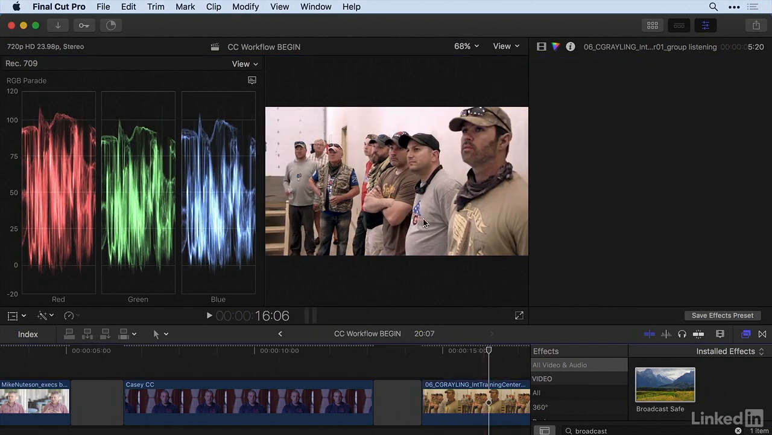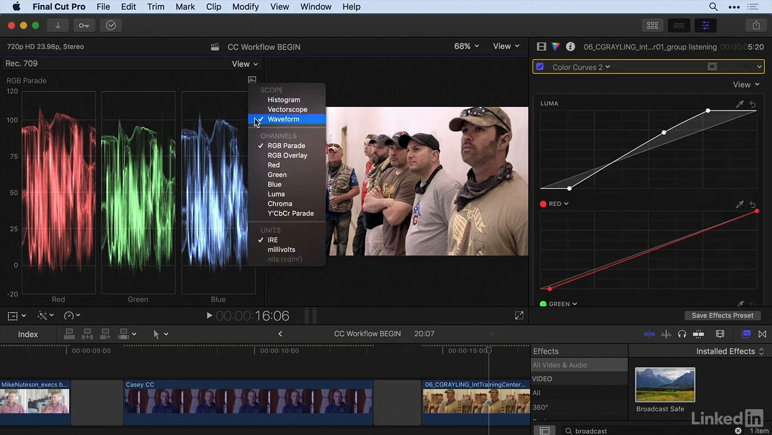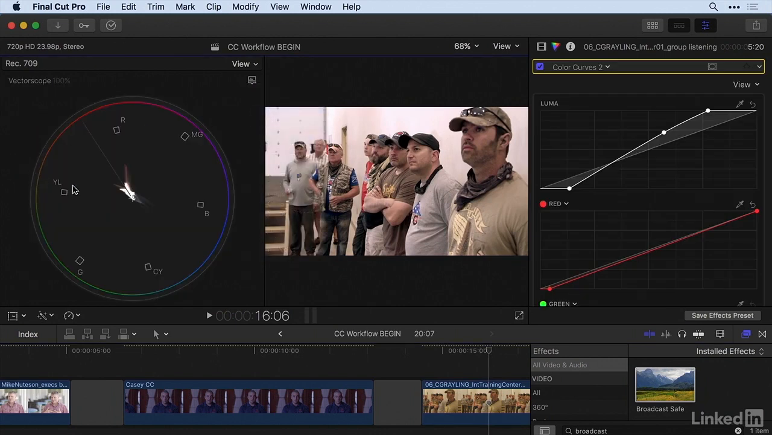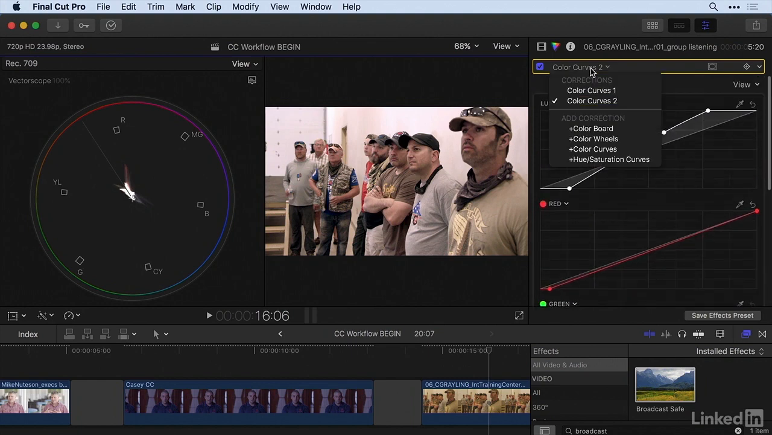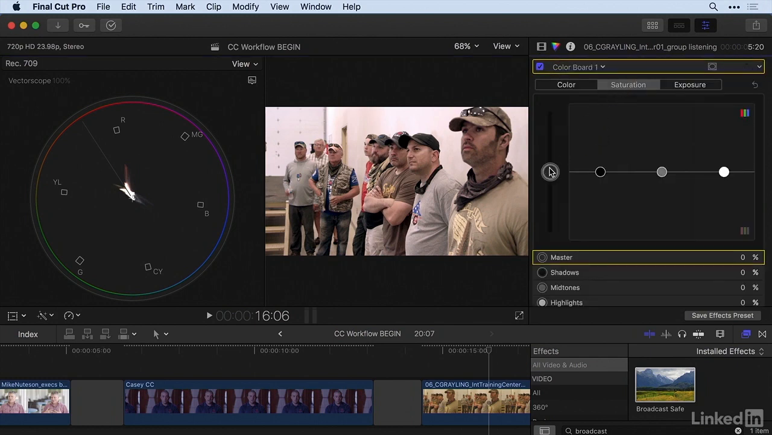Definitely a big improvement. If I go to my vector scope, you can see that I probably am going to need to adjust the saturation just a bit. As we know from the previous movie, there is no saturation control on curves. So I would just add either a color board or color wheels. I'll add a color board, make sure that saturation is selected, and we'll just bump that up just a bit. And we don't need to add broadcast safe to this because we are within our legal levels.